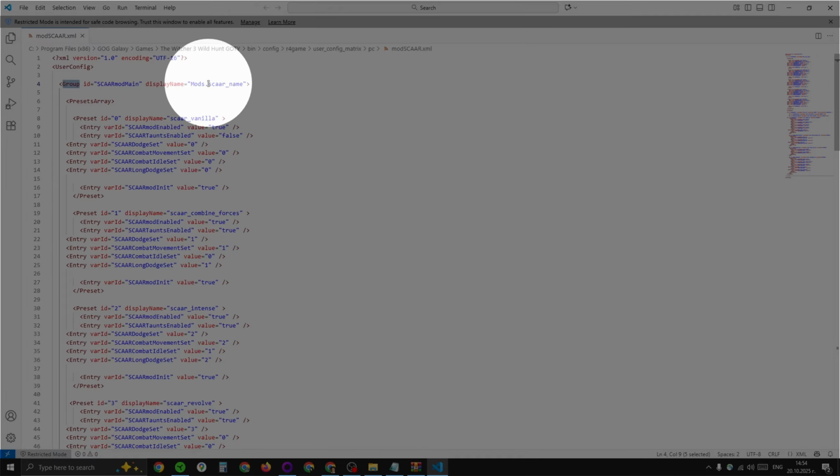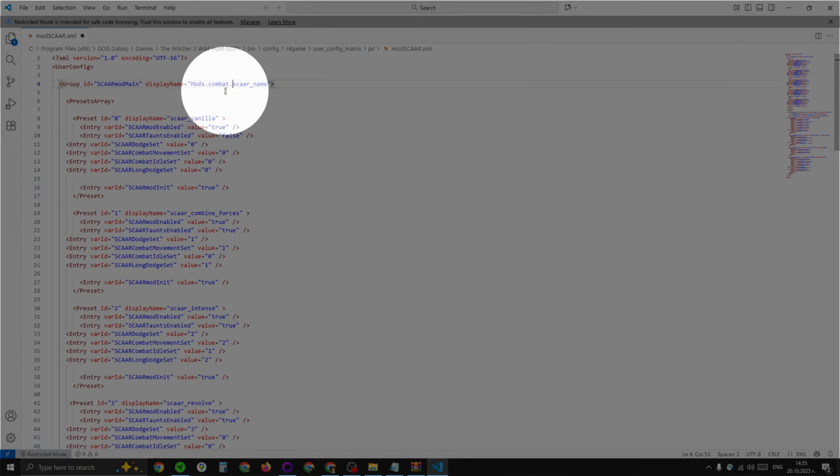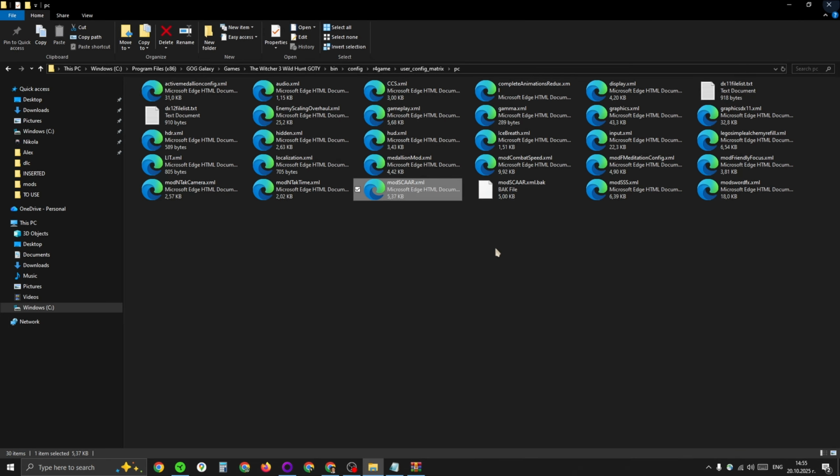So in my case, I only have this mentioned once at the very top. And because it's only this, all I need to do now is press directly after that dot, mods dot. And in my case, obviously I want my SCAAR mod to go under combat dot. But if I wanted to, I could throw it into gameplay. I can do that as well if I want to. All right, combat. So this is what it's going to look like now. Mods, combat, SCAAR, name. And I will just press the X here and I will save. And I've got my menu working now.